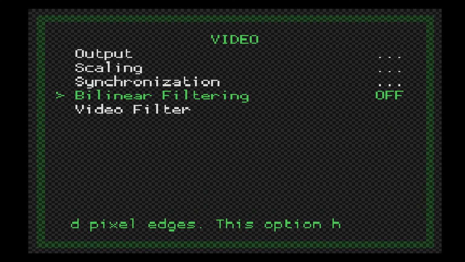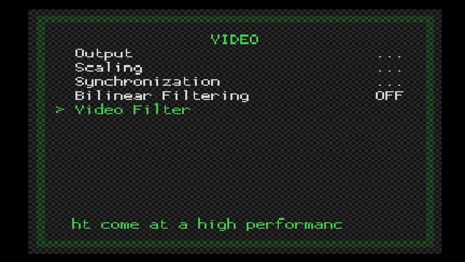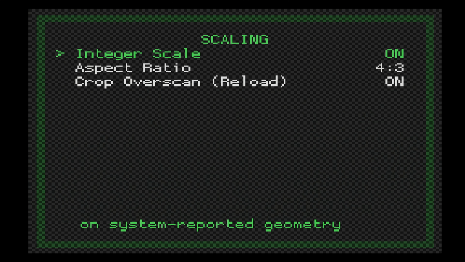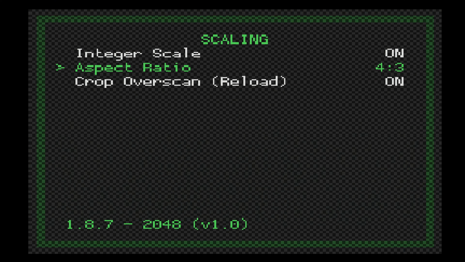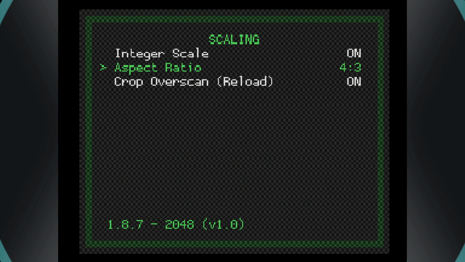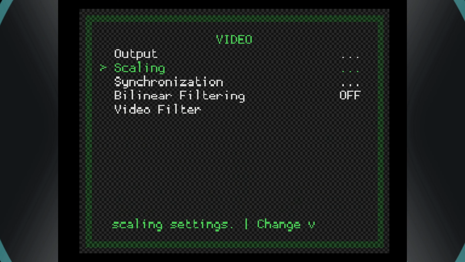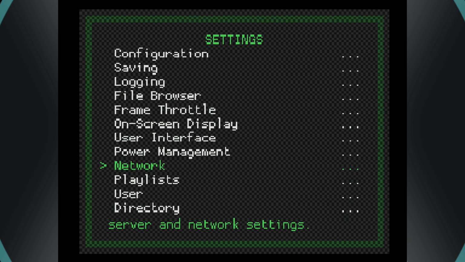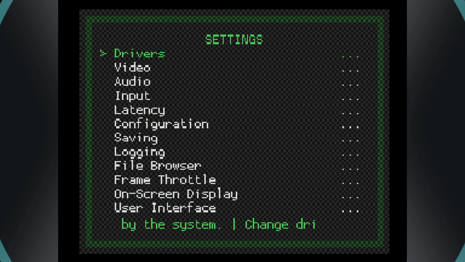Gonna disable bilinear filtering. There we go. Really sharpens up the picture a bit, which I prefer. Integer scale, I'm gonna go ahead and turn that on. Aspect ratio is 4:3. I need to set that on my capture card real quick. There we go. Much better. And there we go. So it's pretty much Retroarch just on PS2.